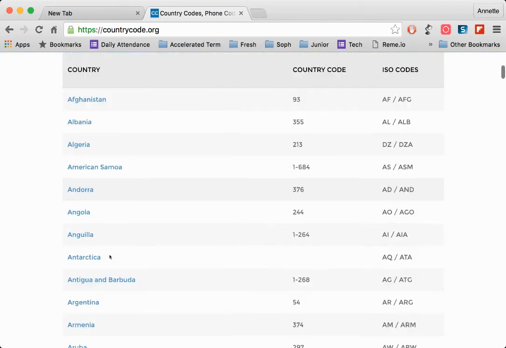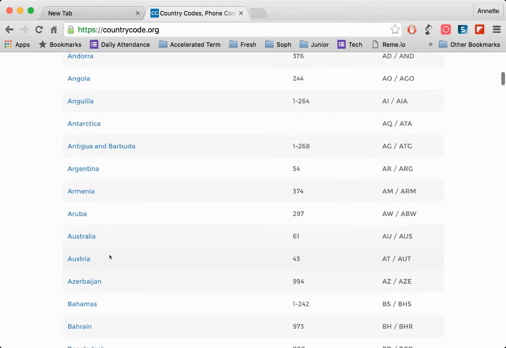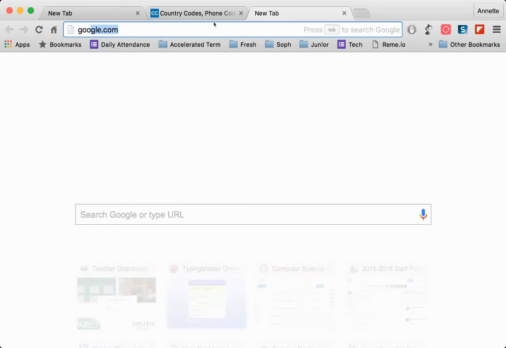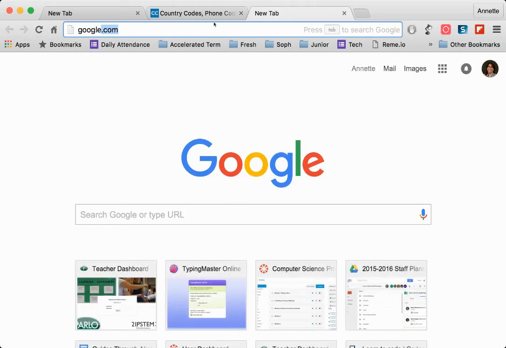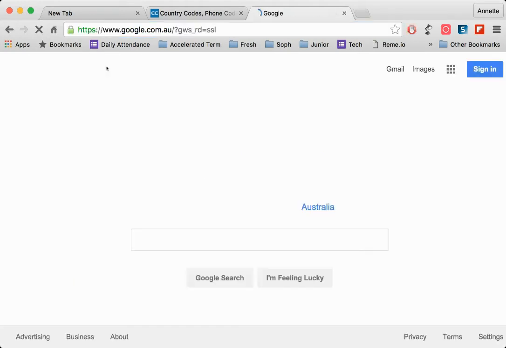So I'm going to look at Australia. We'll try Australia's country code. You can see their country code is .au. So I'm going to guess that if I go to Google, instead of .com, if I go to .au, you can see I'll get some searches. We'll see if I can come up with that.